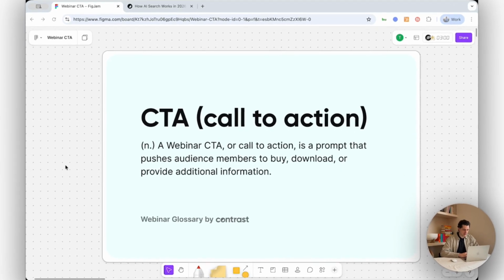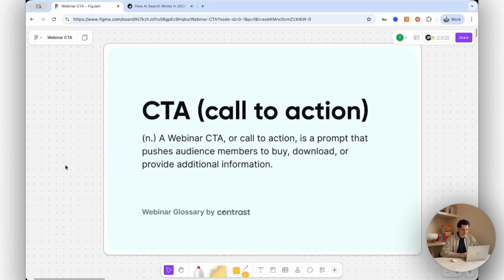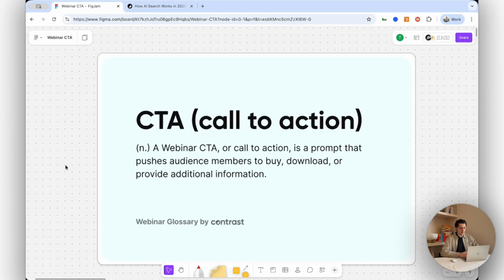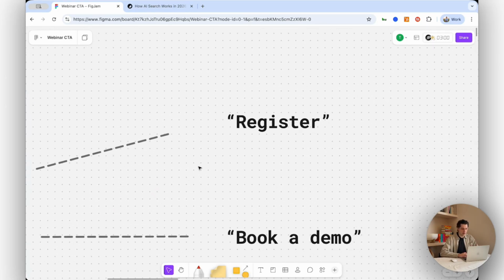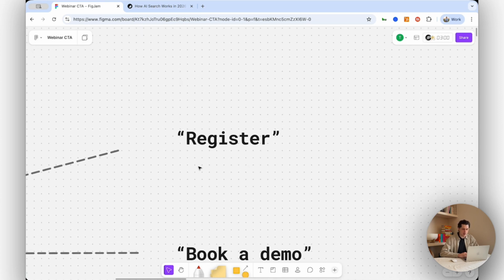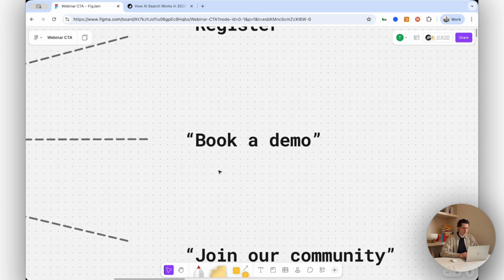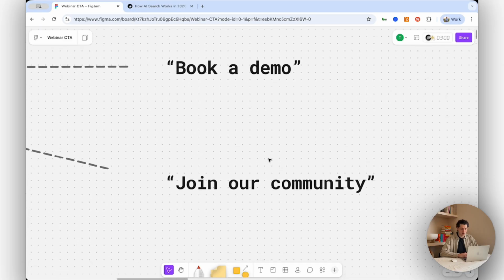Okay, so to jump in, a webinar CTA or call to action is a prompt that pushes your audience member to do something, right? So it might be to buy, to download, or provide additional information so that you can help them take some action. So what do these look like? Well, they could be, let's say, a register button on your landing page, or book a demo during the session, or even something softer like, join our community.